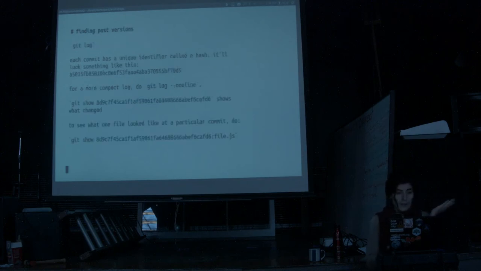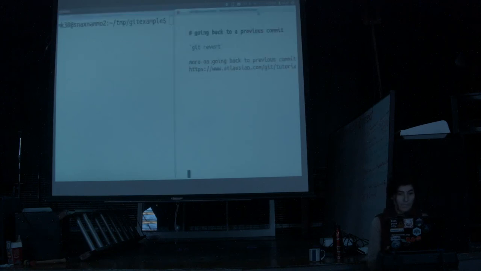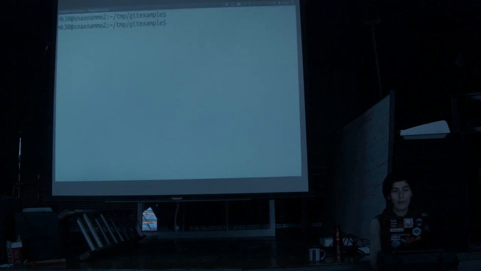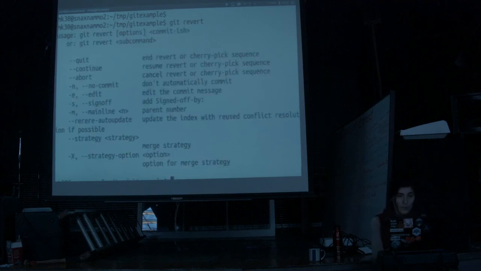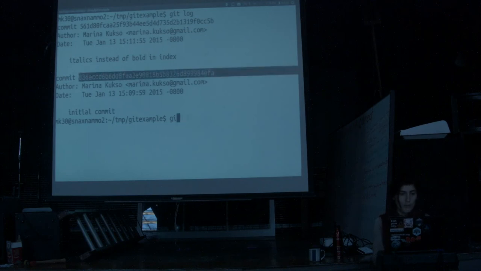All right, so we already did finding past versions. Going back to a previous commit, you can do git revert. There are a number of ways to go back to a previous commit. This is what's considered one of the safest ways because it preserves the history. Revert, and then let's do git log, and then we want to revert to our initial commit. Git revert.